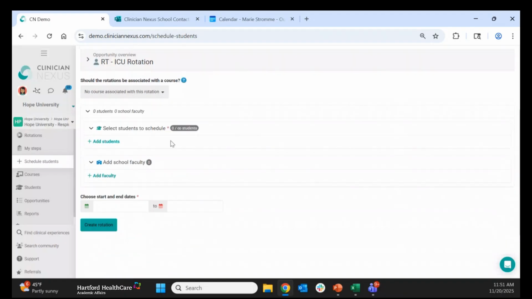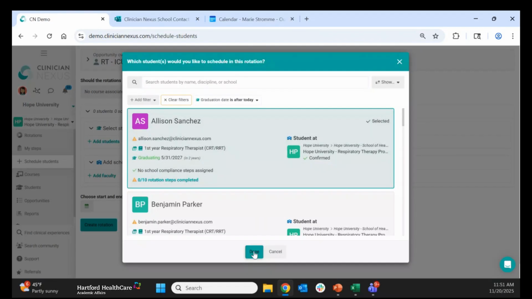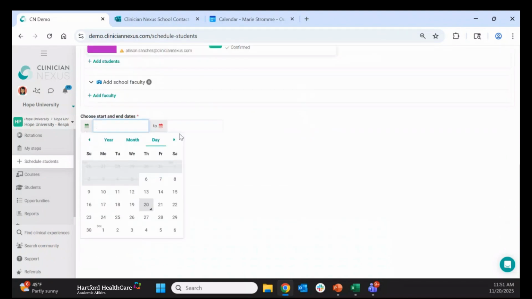And then you'll be able to select from that student list that you uploaded which student I want to request onto this rotation. So in this case, I want to put Allison here. And I'm going to indicate the start and end dates that I am looking for Allison to be on site. Again, this might vary by program or discipline type. Your coordinators will have specifics on that.